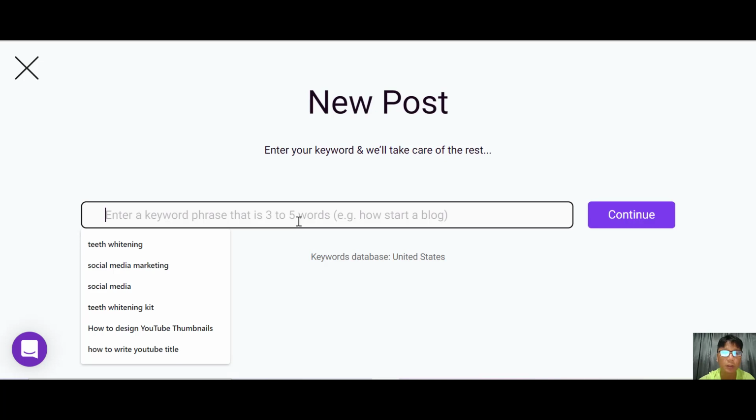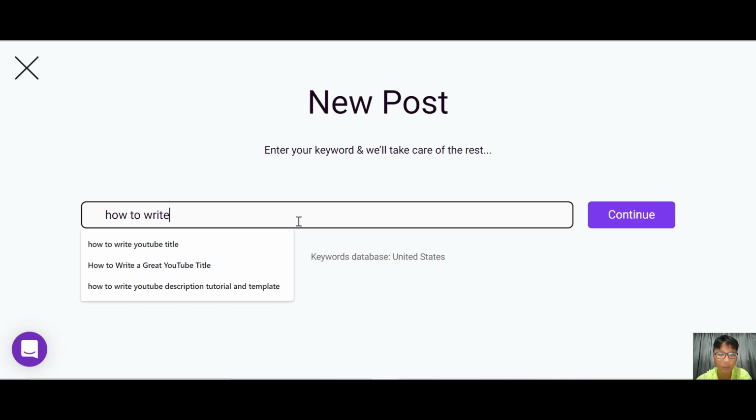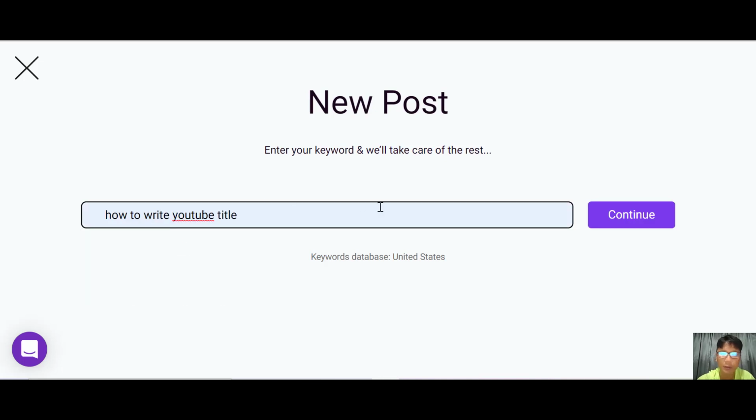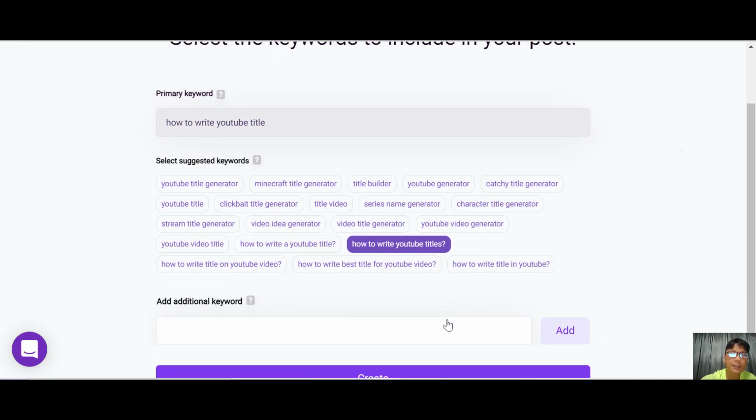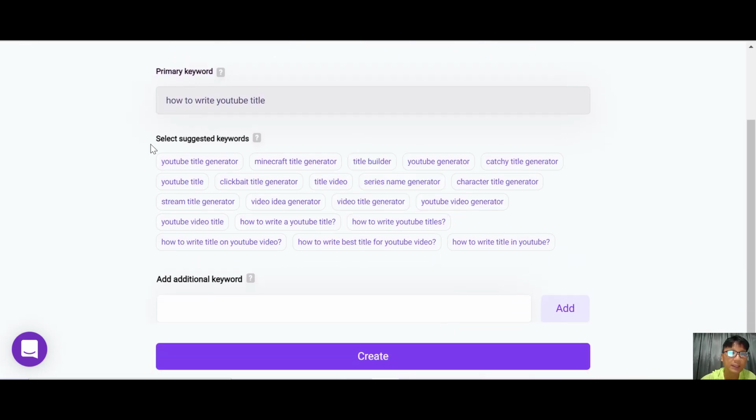It will bring me to the title itself. Just type how to write YouTube title. Okay, just press continue, and press continue again, and you can see your primary keywords here and some suggested keywords generated by AI. There are also additional keywords right here. In case the AI did not generate any keyword which you want, you can also add it in here.